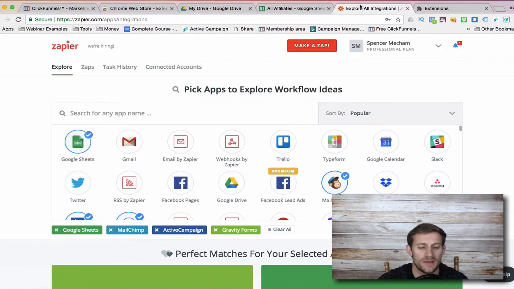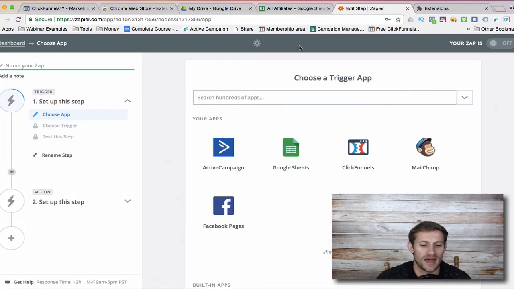So I'm going to log into Zapier. You can create a free account, and it lets you do, I can't remember, a certain 100 zaps a month, which is pretty good. I have a paid account, but you can do it just fine with a free account. You'll click Make a Zap, and then there's a trigger and an action.